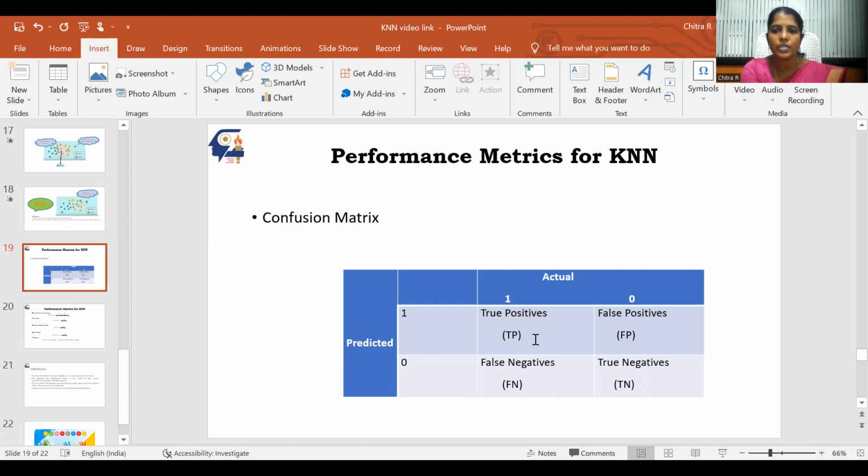First is the true positives. True positives means the values which are positive in the data set and are also classified as positives by the classifier. That is, positive values classified as positives are called true positives. Next is the true negatives. The negative values in the data set that are classified as negatives are called the true negatives.